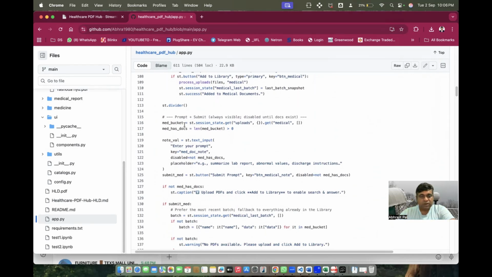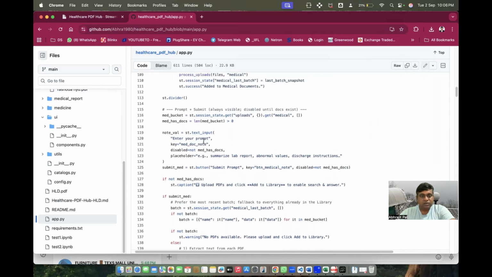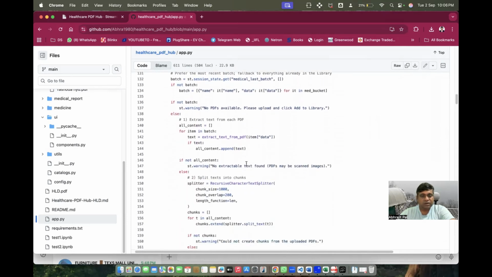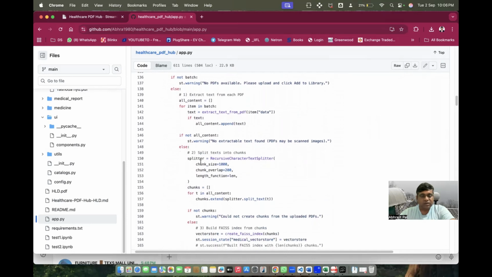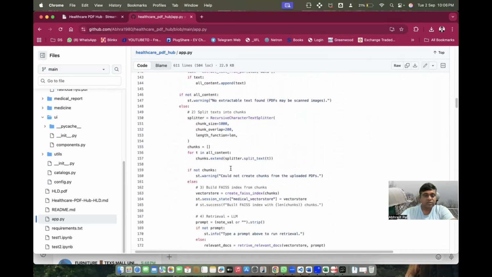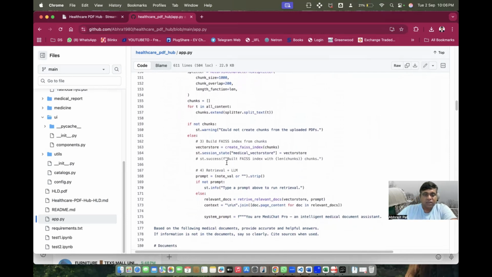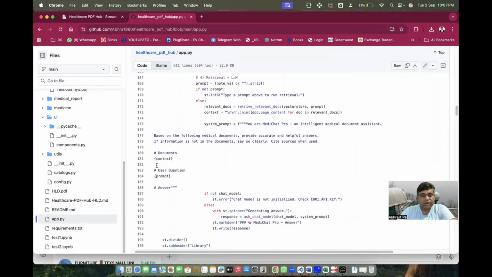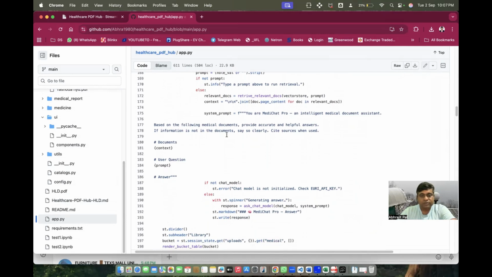upload medical, session upload here. From here it will start, which will upload your data set, and all those things happen. Then here your chunking happens, and then it creates the fuzzy index, which again comes from one of these folder files. And finally your prompt is going to be sent. So that's what is going to happen here, if you see.